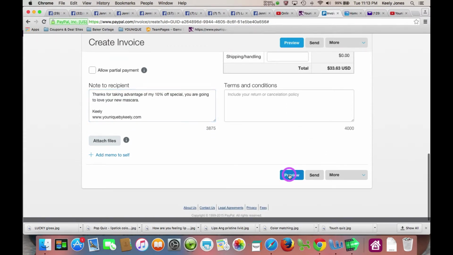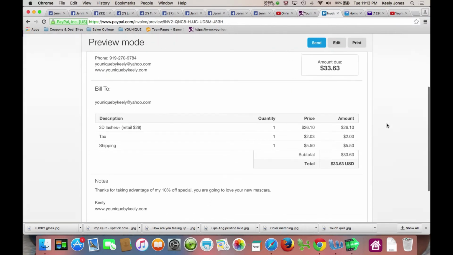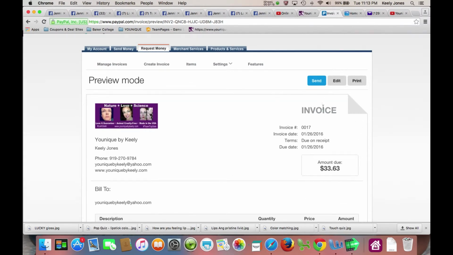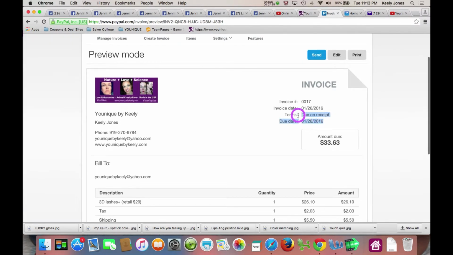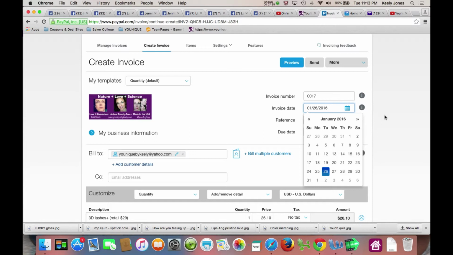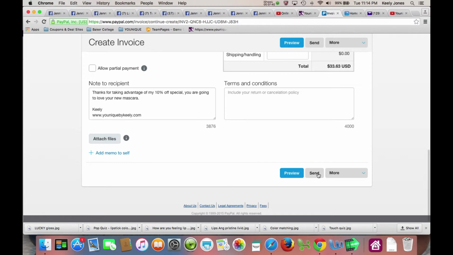Okay, so you can preview that, and this will show you what it looks like when it arrives at your customer. Okay, so that's what they're going to see, and they will have an option to hit pay when they get it. So you want to make sure you hit send. That's going to send them an email. And then look, it's got the date set, due upon receipt. You can change that if we go under edit. Like if someone said, oh, I'll be able to pay you Friday at payday, you can edit when that's due right here. Okay, so you hit send and send that off to your customer.